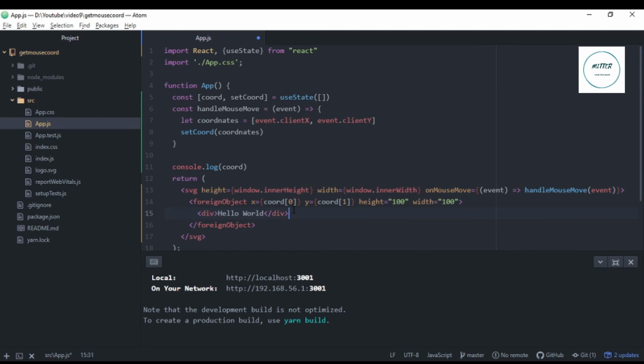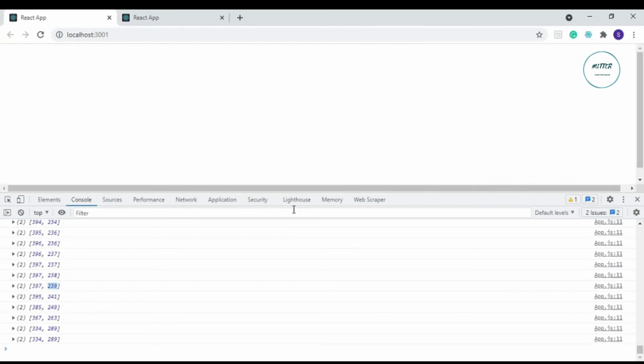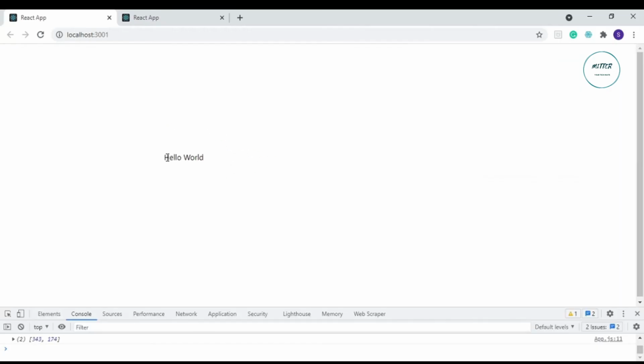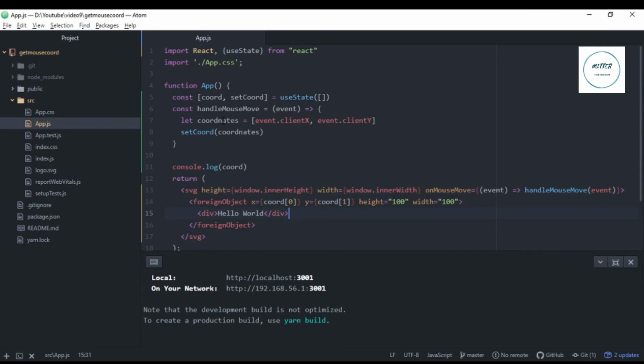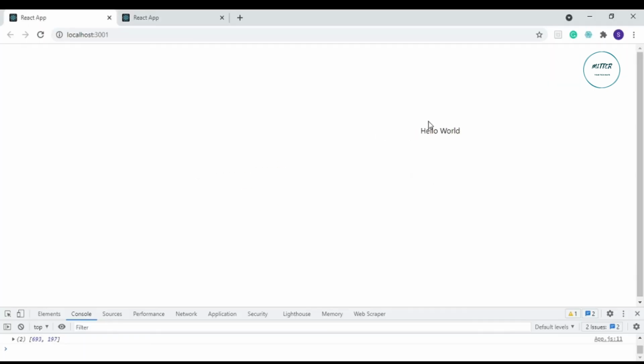Now if I save it and look at my app again, you will see my hello world is moving along with my mouse. As soon as I'm moving the mouse, my hello world is moving with it, because the coordinates are getting changed as soon as I move my mouse with the help of this event listener, and I have assigned those coordinates to my foreign object. So my foreign object will keep moving with the position of the mouse.